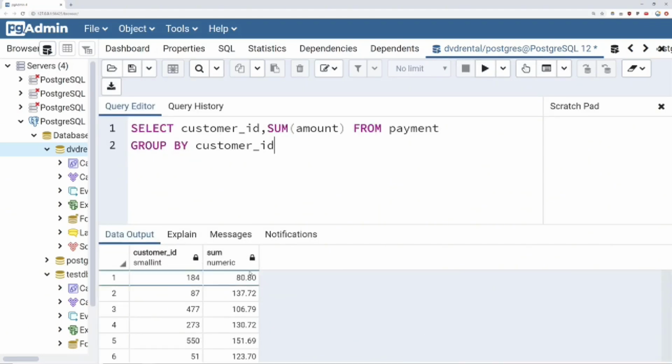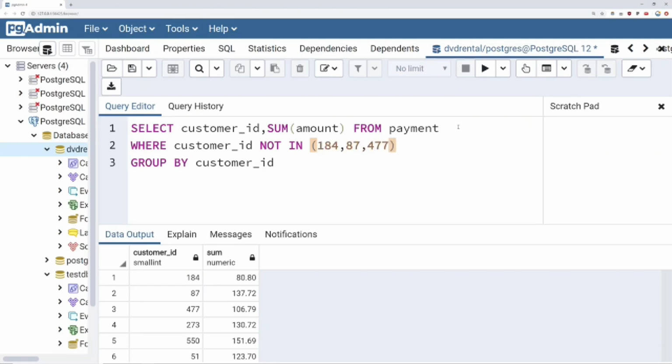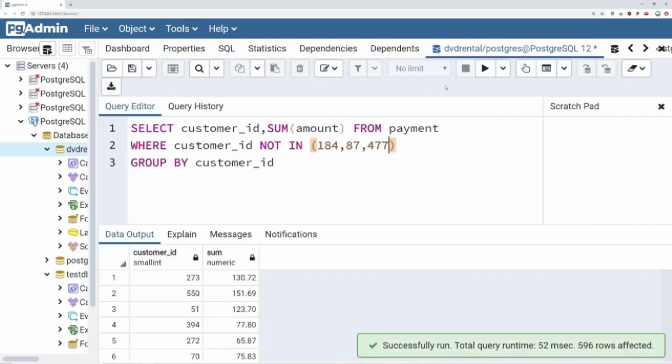I already know that if I, for some reason, wanted to filter out certain customers, I could say something like this, where customer ID, and maybe not equal to, or I could say something like not in some list of IDs. Like, let's go ahead and remove 184, 87, and 477. We run this again, and no problem. You saw that now those no longer exist here in the results.